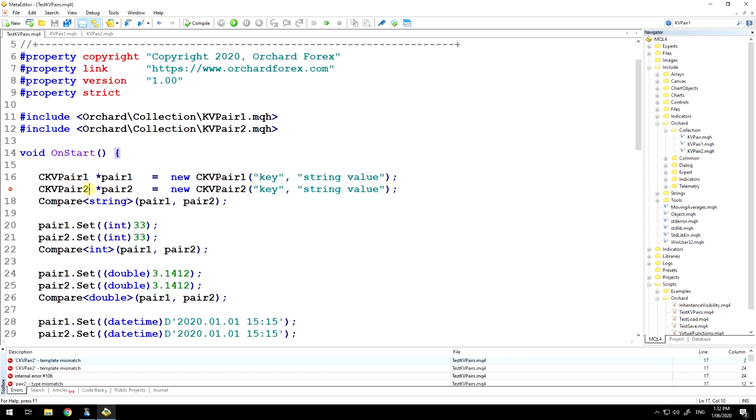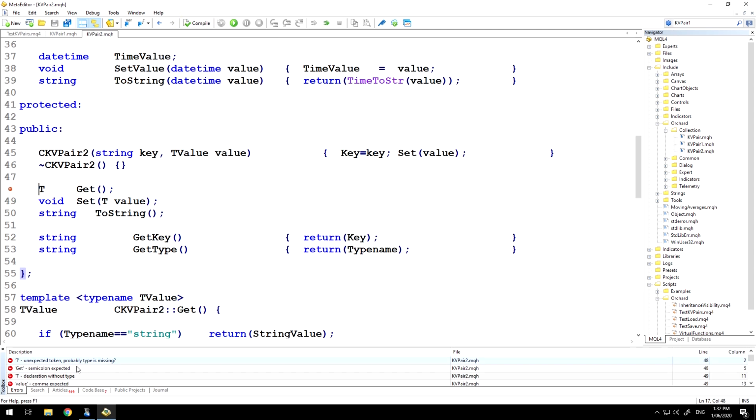And that's because now that I've templated the class, anytime I want to use the class, I have to indicate a type name here, which I can do easily enough. But then even now, if I compile, I forgot to change one.